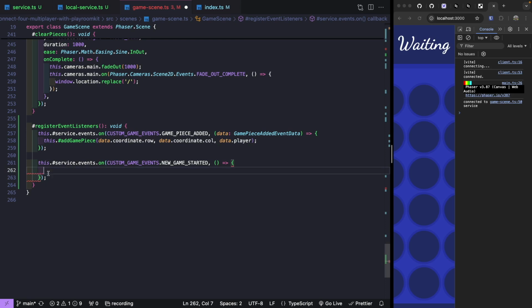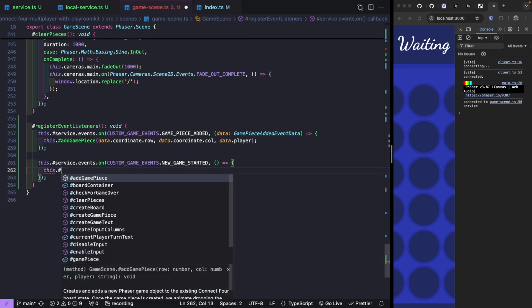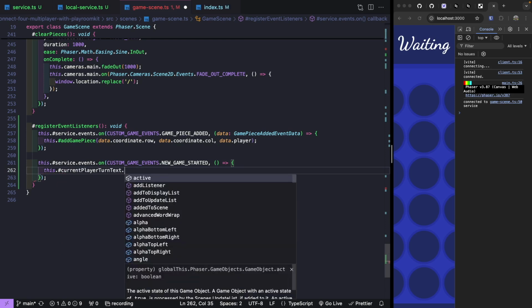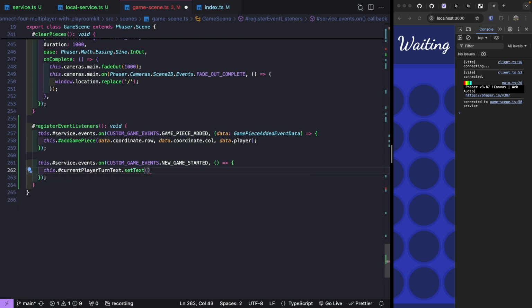So now in our callback, we'll want to reset our text up here for which player's turn it is. And so we'll do this. We'll do our current player's turn text. We'll do set text. And we'll do an empty string. Alright, so now after we reset our text, now we want to go ahead and enable our input. Before we do that, we'll want to make sure it's actually our turn. And if it's the opponent's turn, then we don't want to do anything. We want to wait for our opponent to make a move.